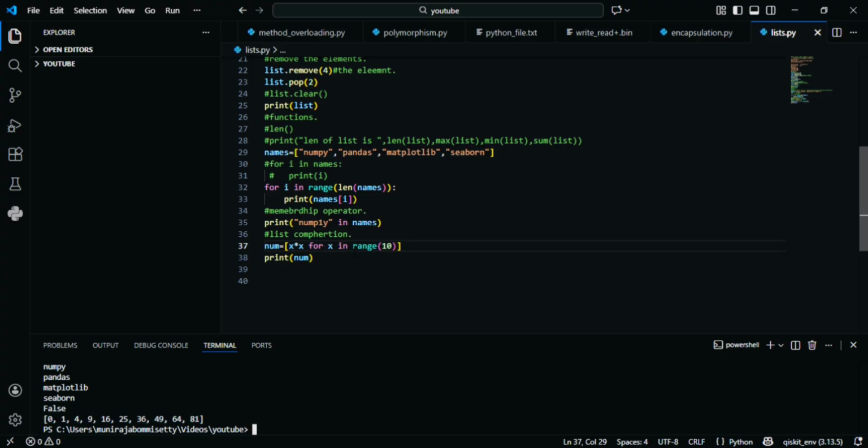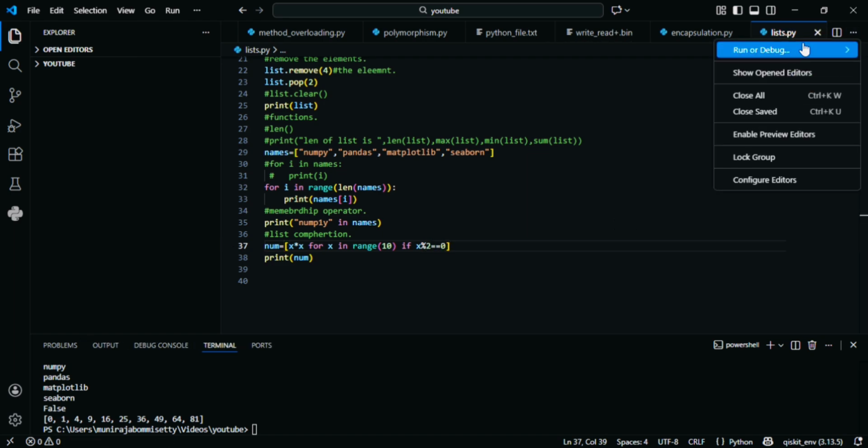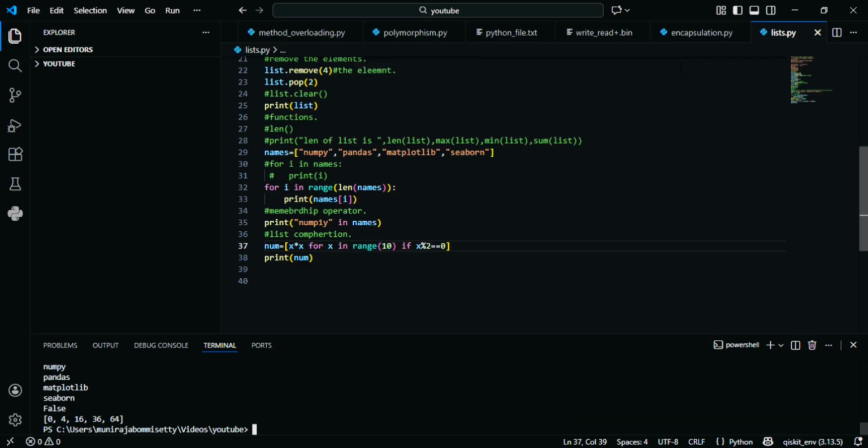If here I want to mention any condition, like if x modulo 2 is equal to 0, now we are going to get the even values, the values divisible by 2. This is how we combine all these equations. By using these expressions, we create the list items. This is the expression, this is the for loop, and this is the condition used to create the list items by using the if else condition.